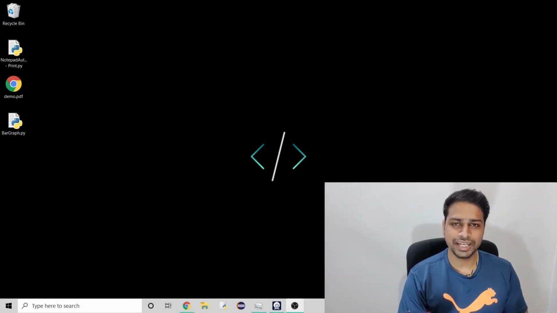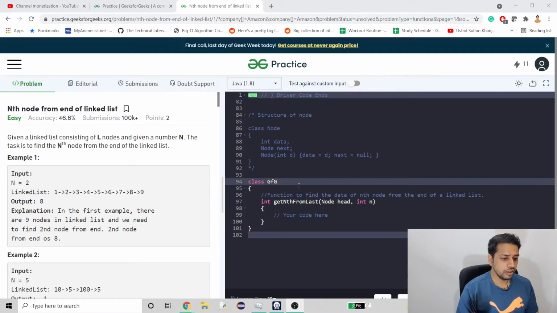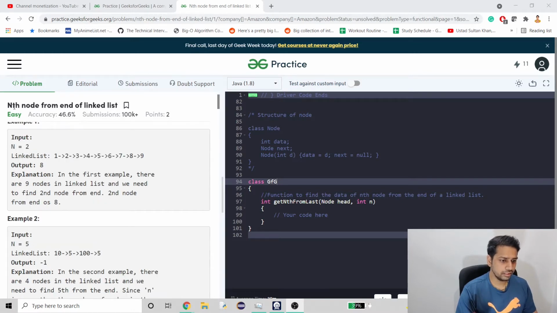So I'm back here with one more GeeksforGeeks problem, and let's see what that problem says and what we have to do. Okay, so as you can see on my screen, we have to find the nth node from the end of the linked list. So when we say this sentence, it is pretty much clear what the problem is trying to ask.